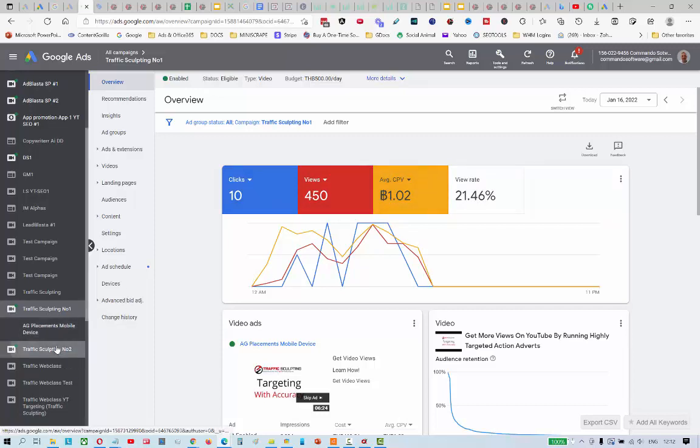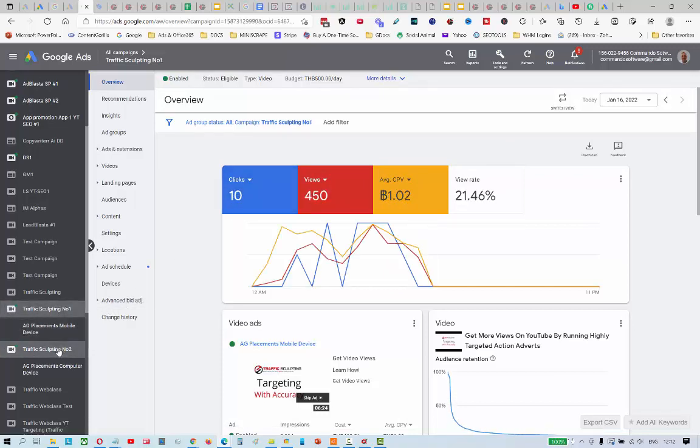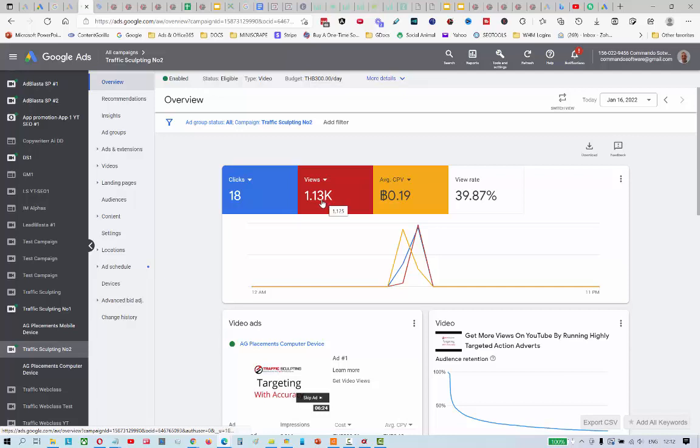Come into number 2. What have we got here? Well, we got less than half a cent cost per click. We got far more clicks. How many views? We got a lot more views. We've almost tripled the views. We have tripled the views, and we got a view rate of 40%. So you can see the difference.